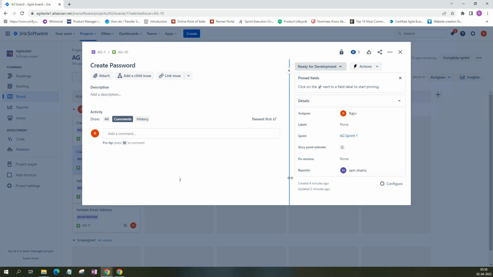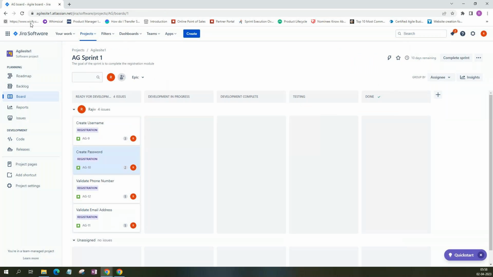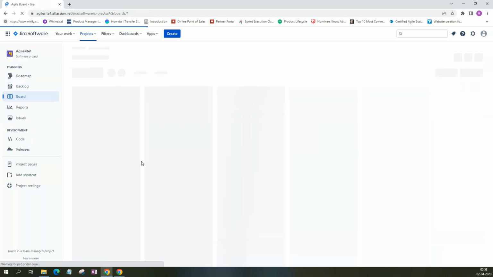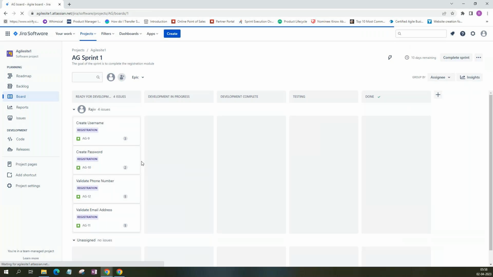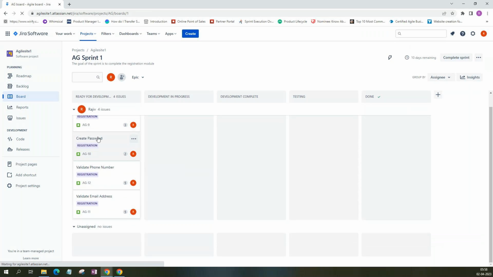But it should reflect now. Why is it not reflecting? Let me refresh. You're not saving it, right? You're changing the name, but you have to save it somehow. No, that should be automatic. Everything is automatic. Okay.